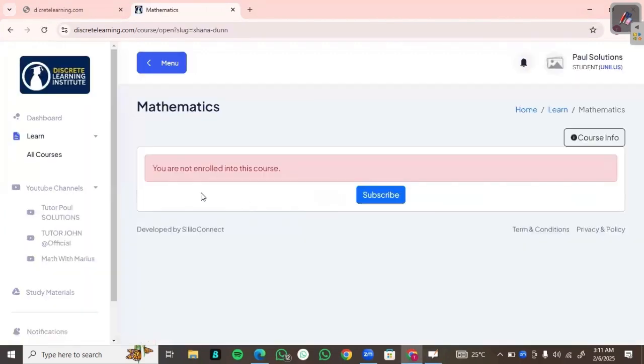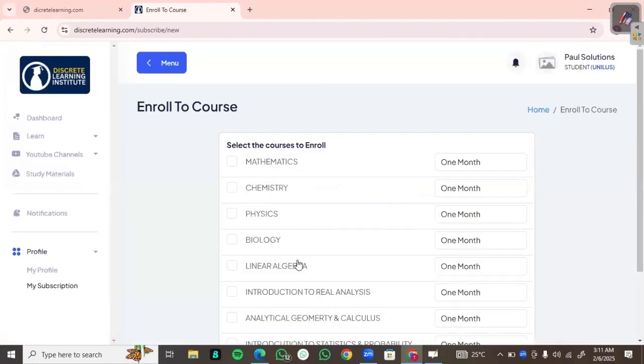You can see it says you're not enrolled in this course. So what you need to do is click subscribe, and then it will bring all the courses that we offer. You tick the one that you want. Maybe I want to register for mathematics and chemistry. Then on the right, you choose the duration. I'm going to say math 1 month, and chemistry 1 month. Let me even put physics and biology here. So I'm registering for those 4 courses.